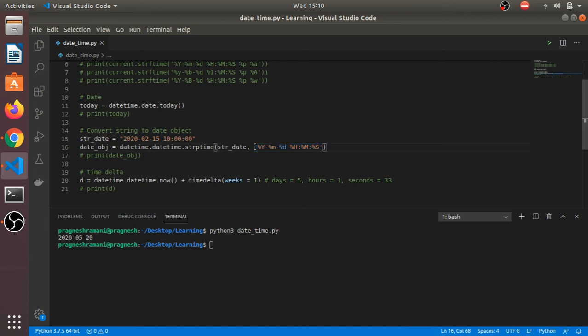This format is exactly the same as whatever we have written inside the string. In the string we have written first the year, then the month, then the date, and the separator is also a hyphen. So we need to make sure that we pass the format according to the string date, so that the strptime method can convert it into a datetime object.